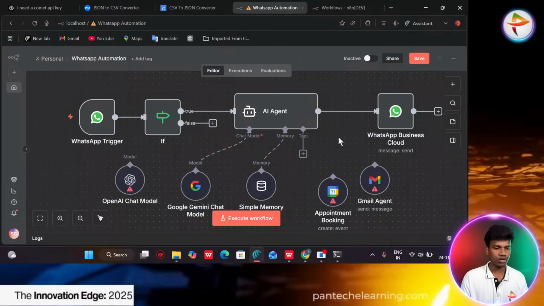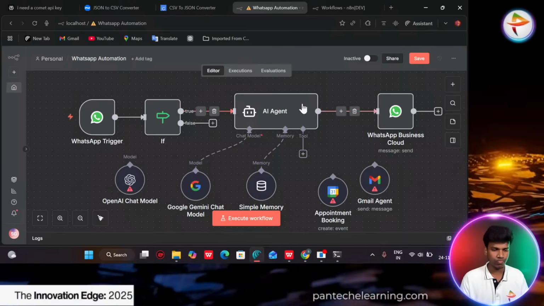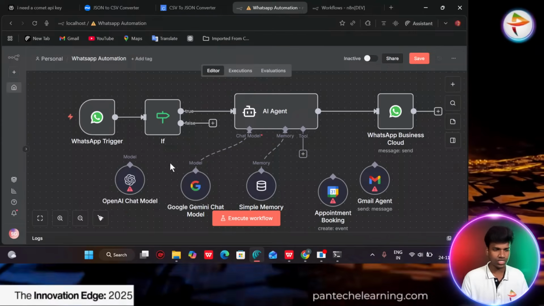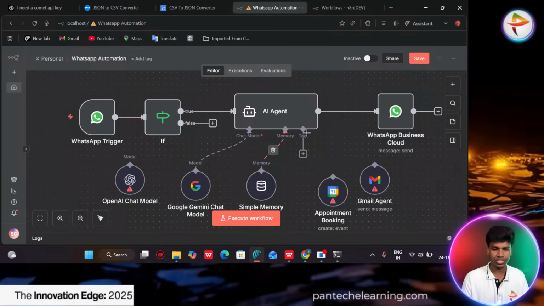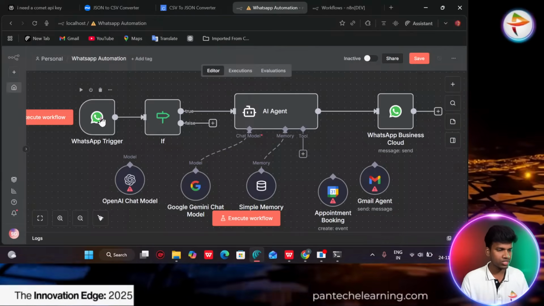The entire step-by-step, node-wise creation process I will also explain in that particular internship video. So internship users, don't worry about that. Others, you can just see how we can access this kind of thing. Okay, fine. So, the WhatsApp trigger.